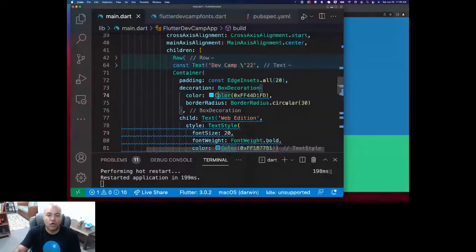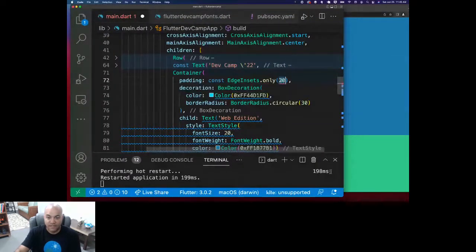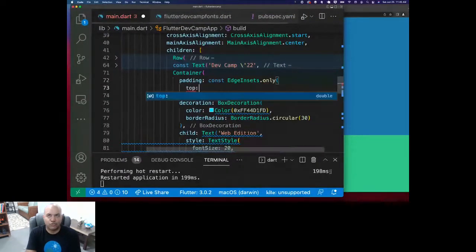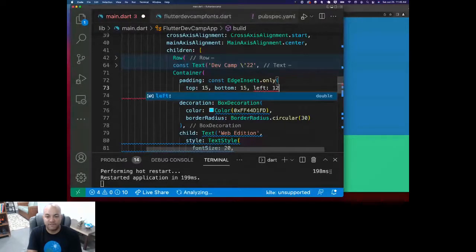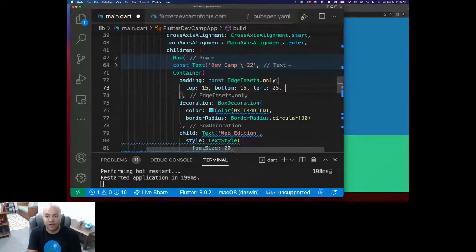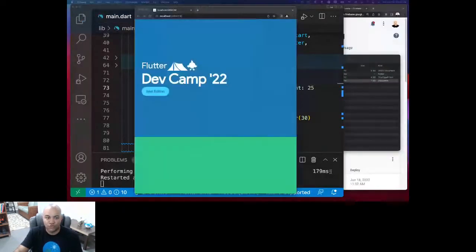So instead of doing all, I'm going to say only, and then I'll break it down. To the top, let's do 15, and the bottom, let's do 15. But for the left and the right, let's do 25. So padding of left and right of 25, top and bottom 15. And if I reload it, now it's looking more like the design itself. If I show you the design, it's looking very similar, right?